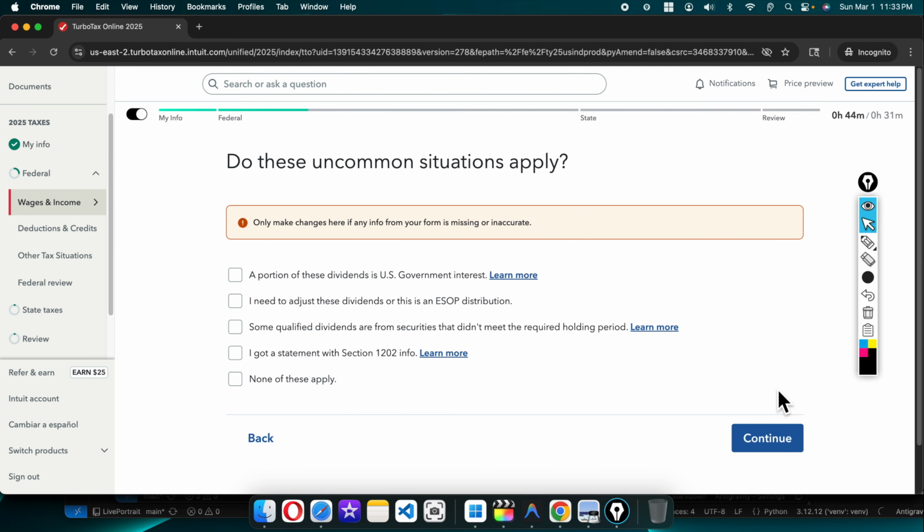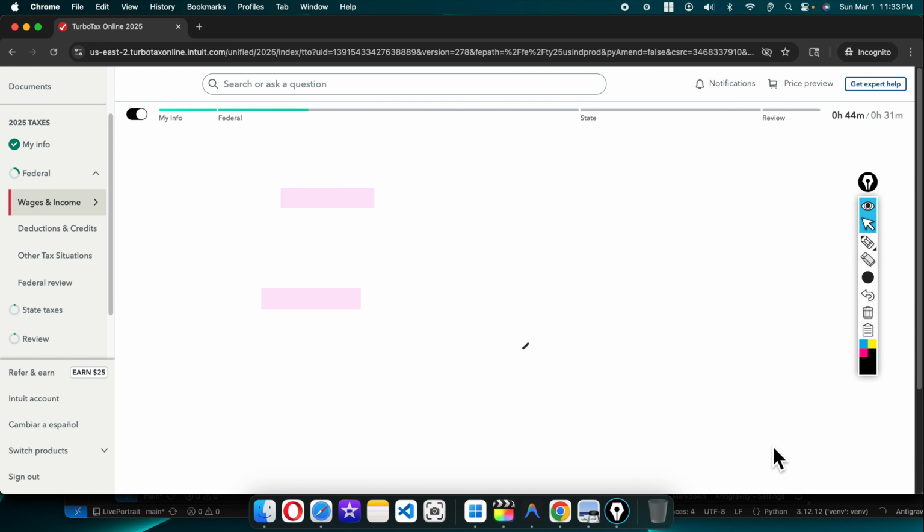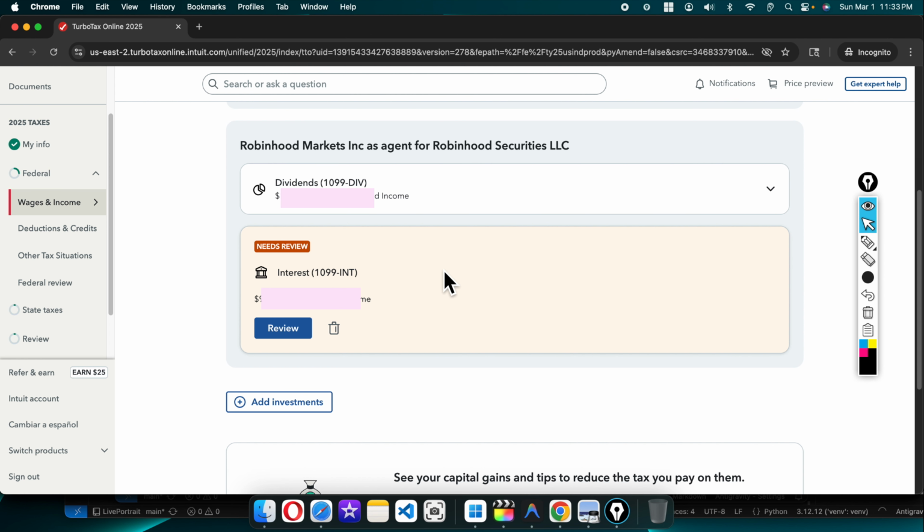I'm going to click here to go to the next step, and here it's showing, do you have any uncommon situation that applies. I'm going to choose none because I don't have anything of this type in my account, and then I'm going to press the continue button. Once the review is completed successfully, we will not see anything like needs review, and in this way basically we can fix this type of warning.